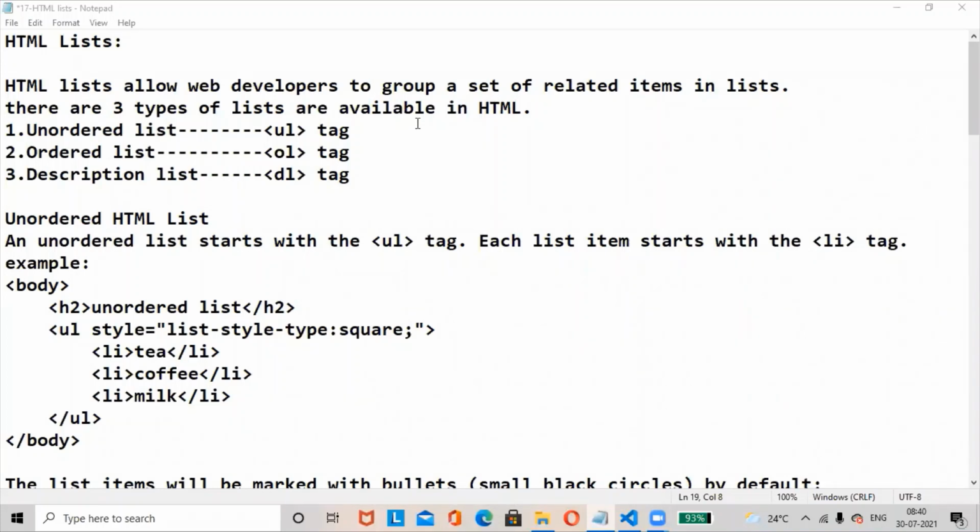Today's topic is HTML list. Okay, let's start. HTML lists allow web developers to group a set of related items in a list. There are three types of lists available in HTML: ordered list, unordered list, and description list.